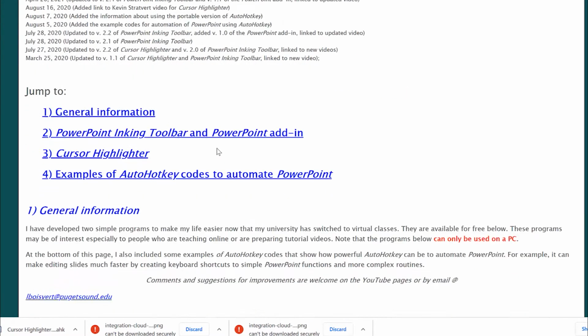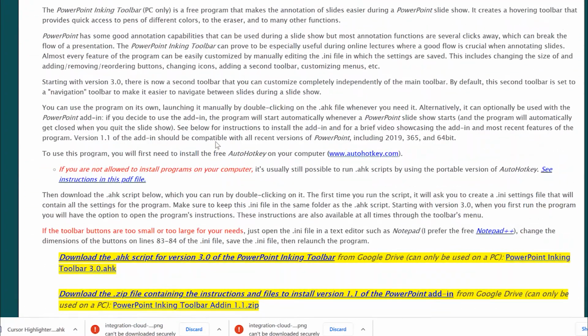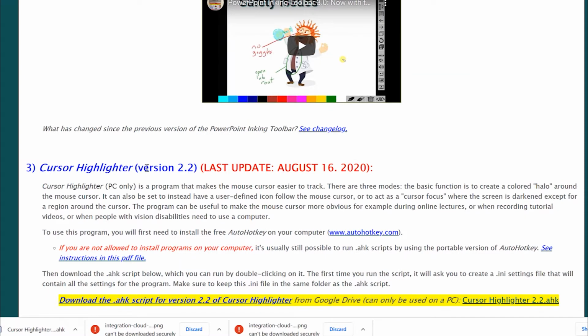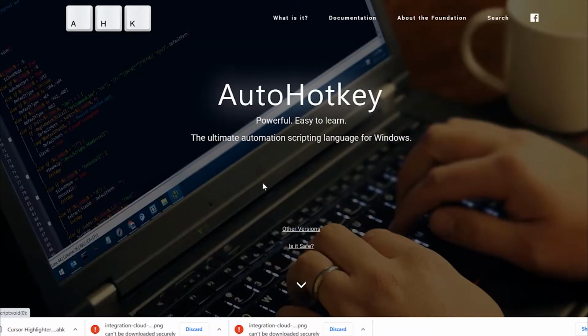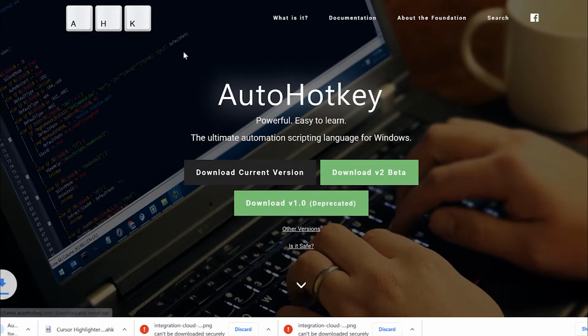To use it, you have to come all the way down, and he explains how to use the mouse pointer here. The cursor highlighter, version 2.2. The first thing you need to do is install the free AutoHotkey on your computer, which you can access from here. You can right click and open this link, and then download AutoHotkey, because it goes together with the software.